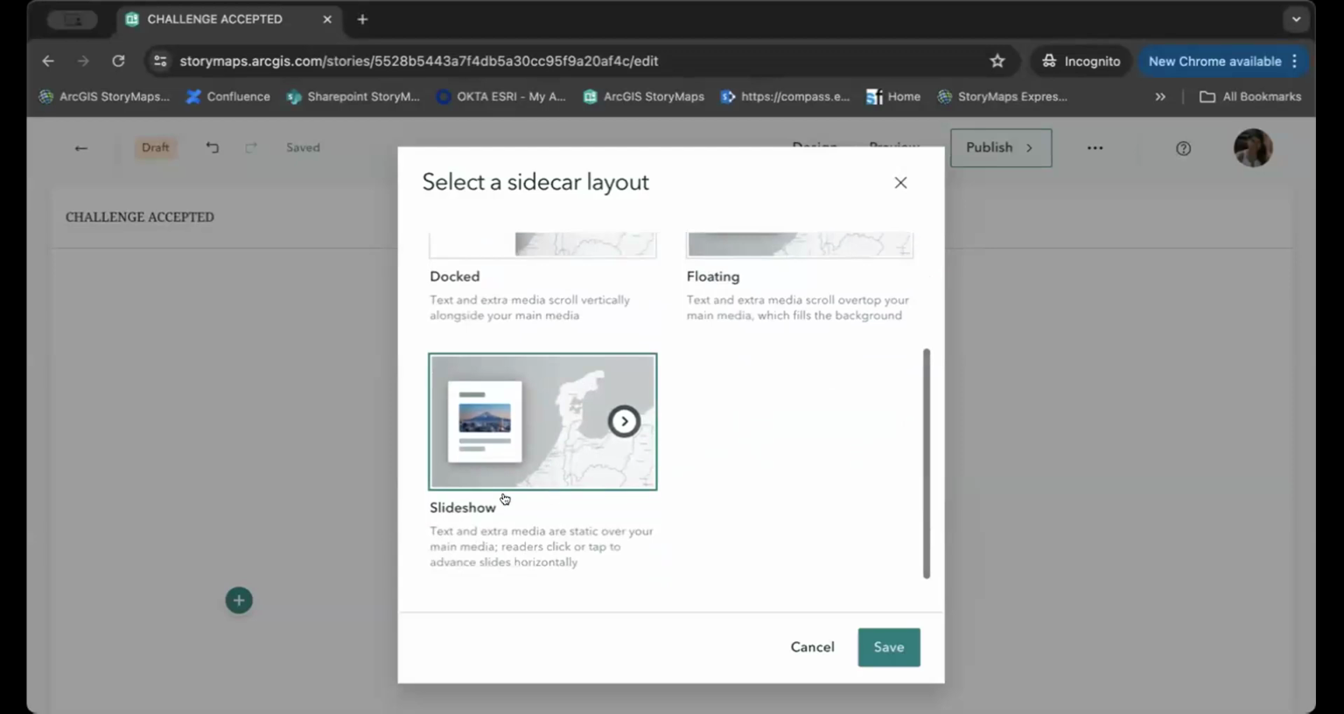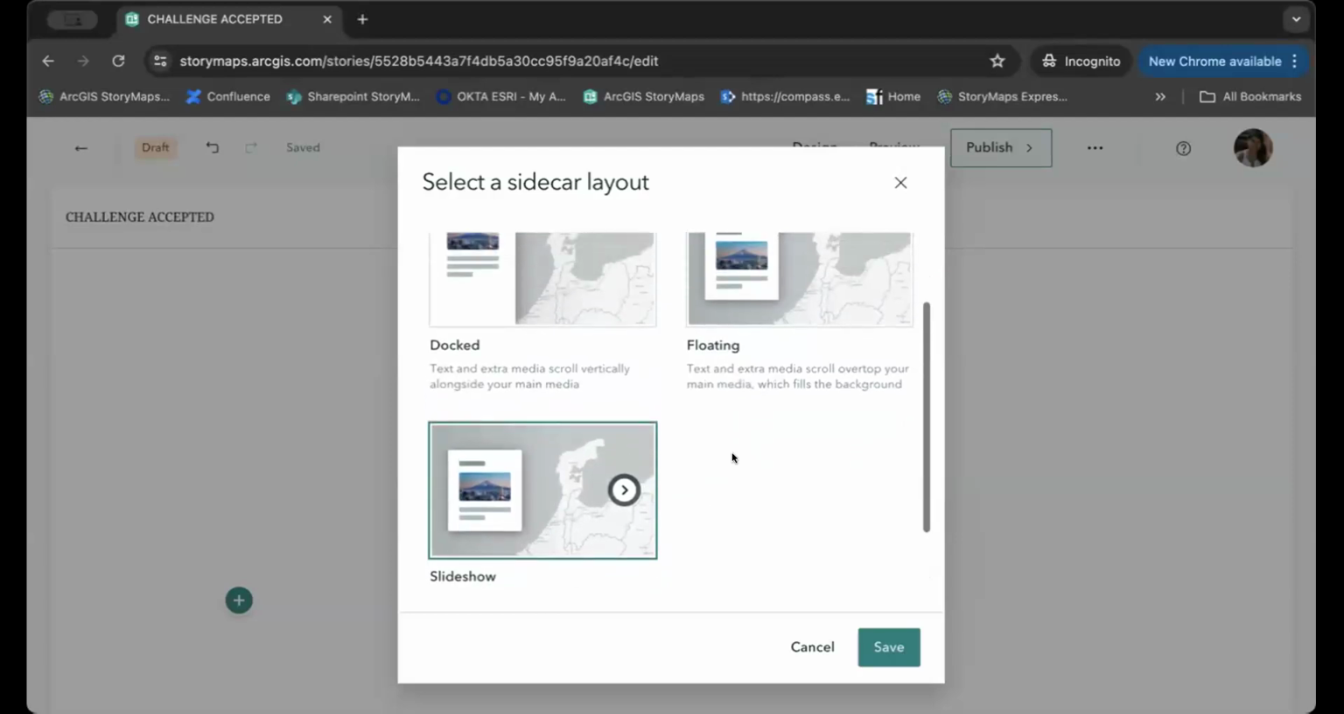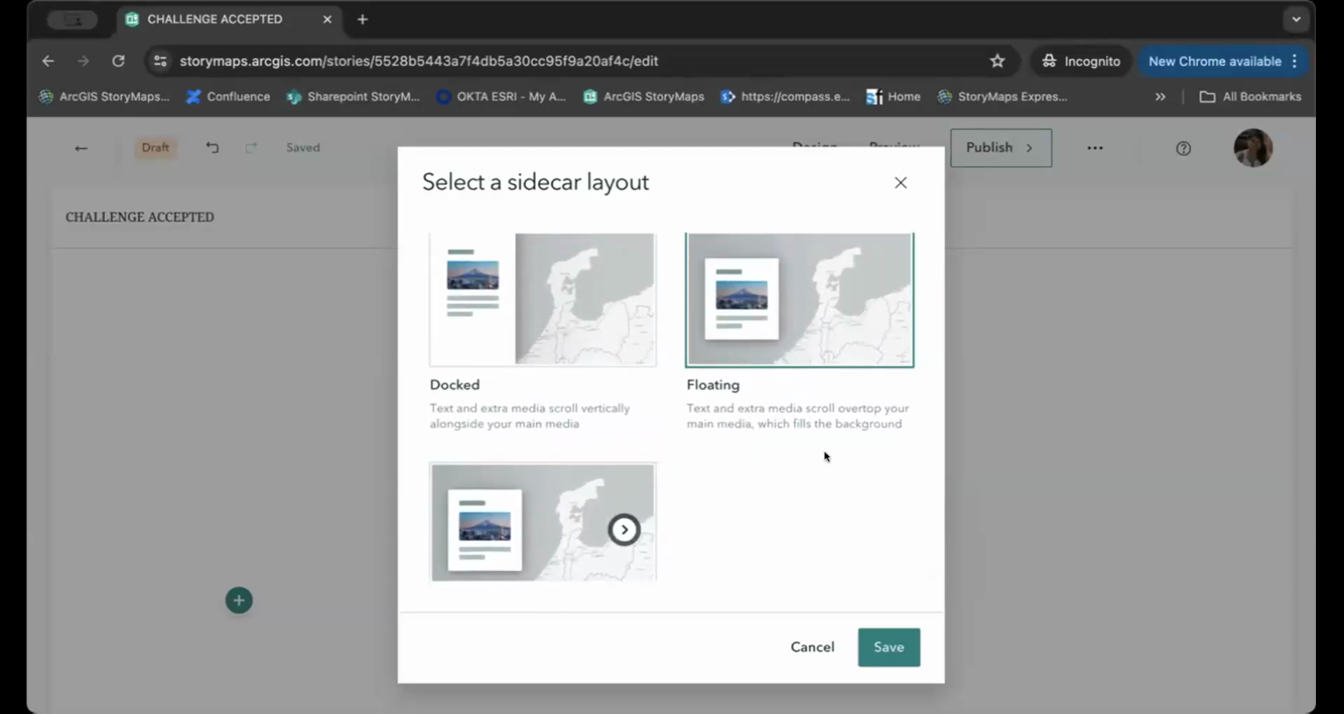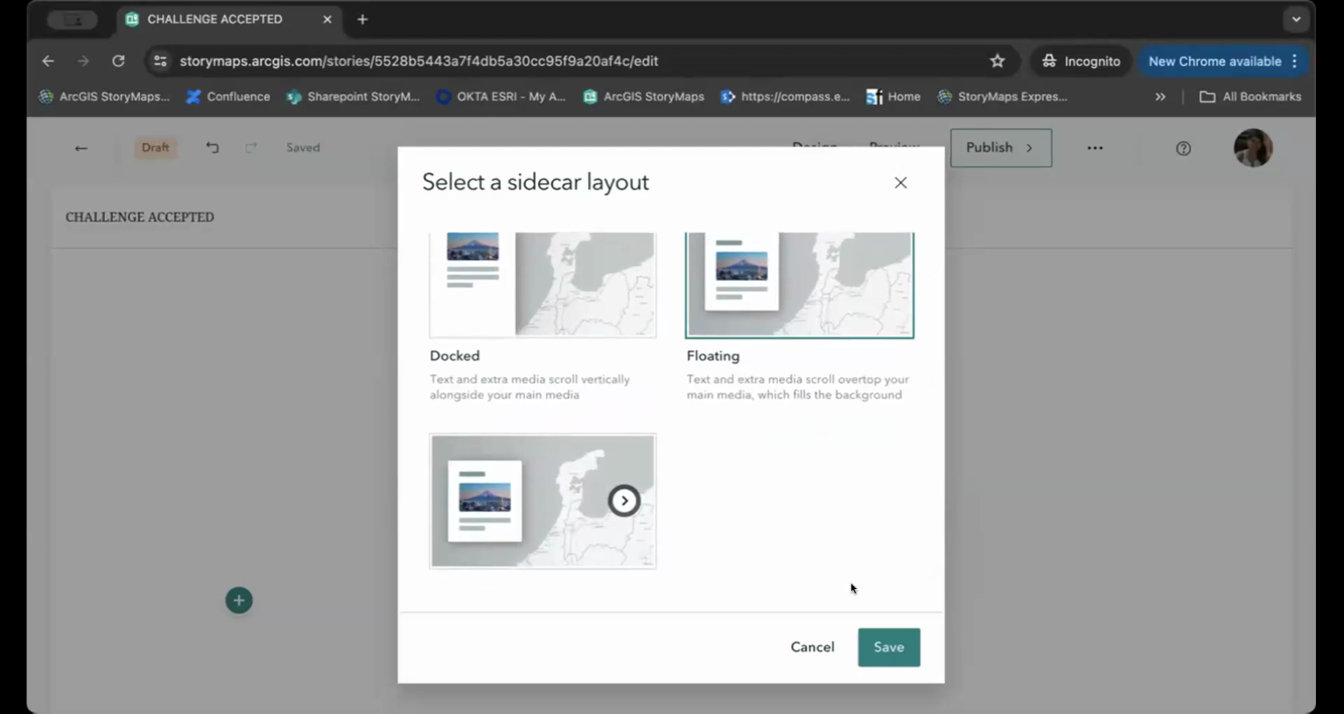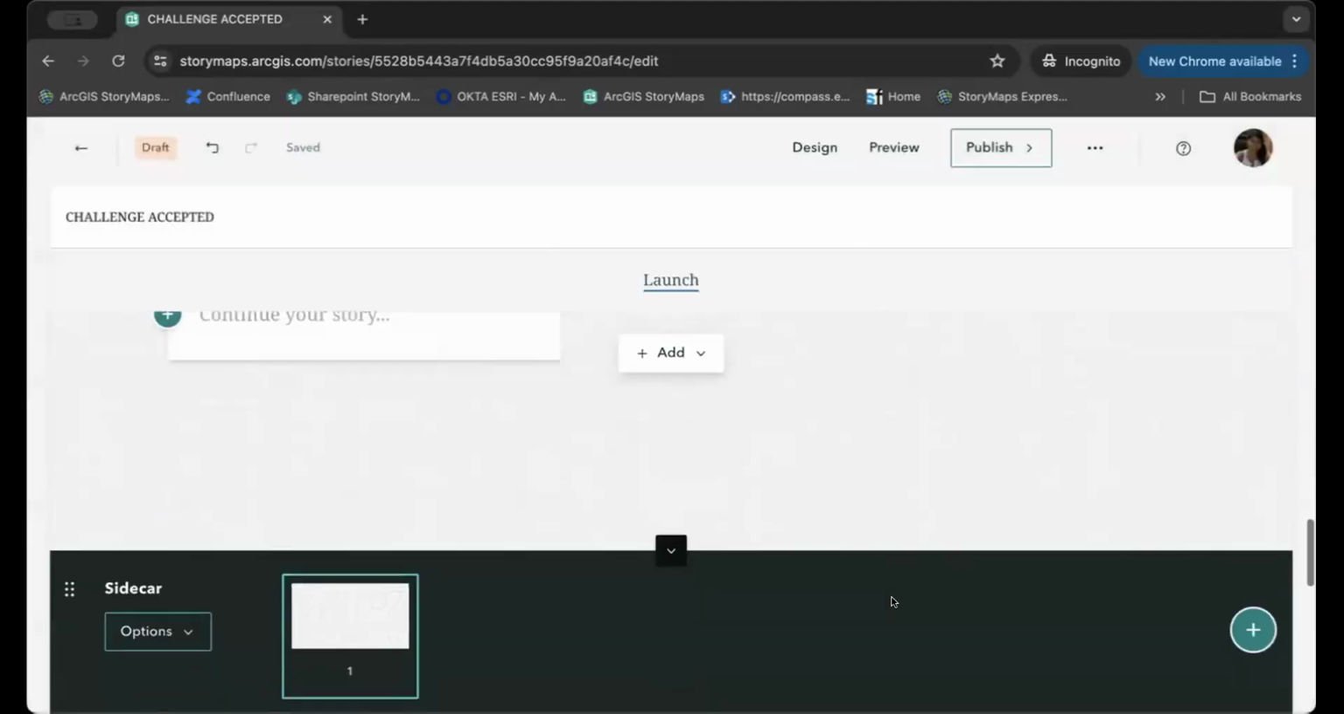And I also have this slideshow orientation, which is great if you've got something that's horizontal and you want to be able to click through the different panels. For today, I'm going to select floating because we're going to create some map choreography, and we're going to show off some maps and some videos in our sidecar. So I'm going to select floating and save it.